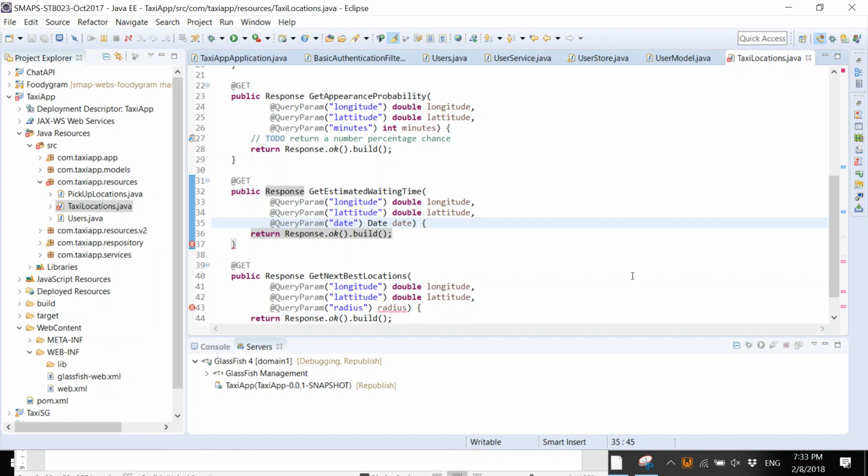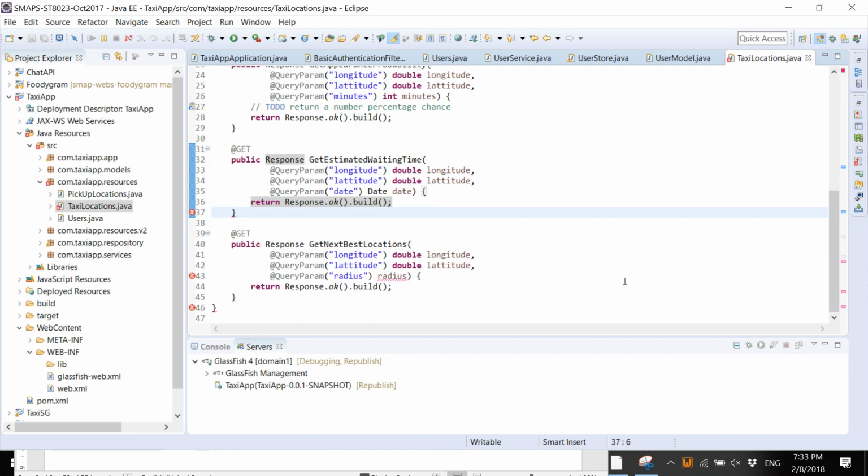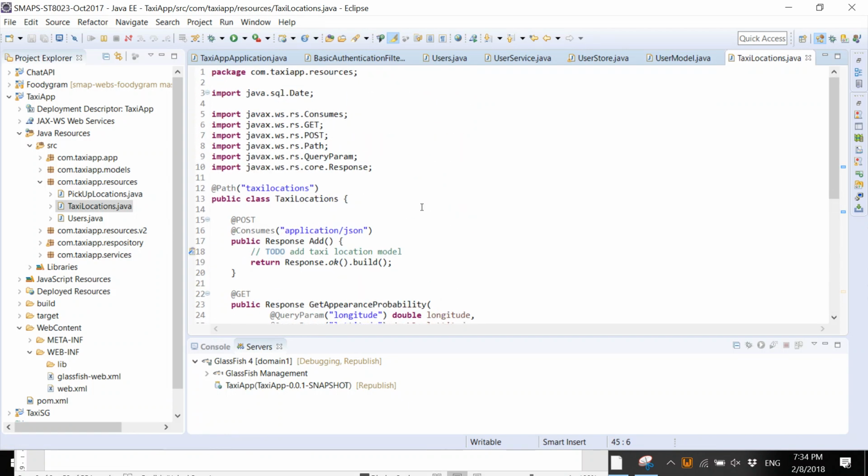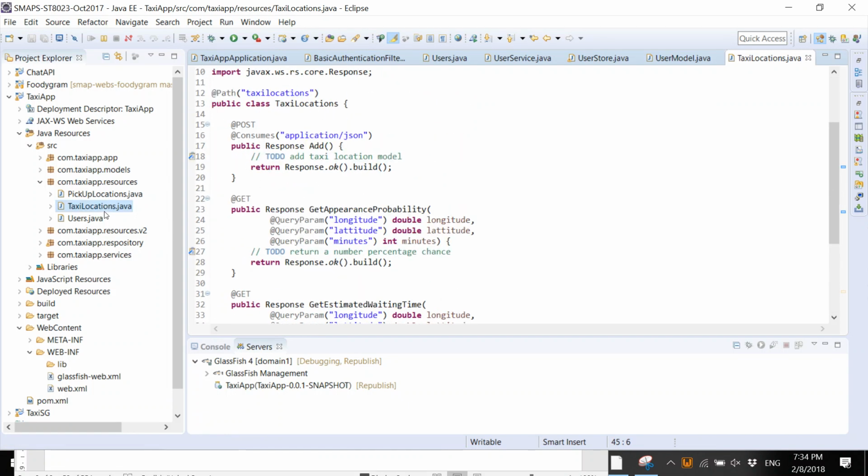Is there anything missing here? Oh, the date, right? Radius is a type of integer. This one also. Okay, so later we need to come back and revisit this.